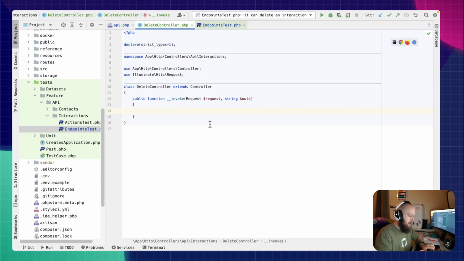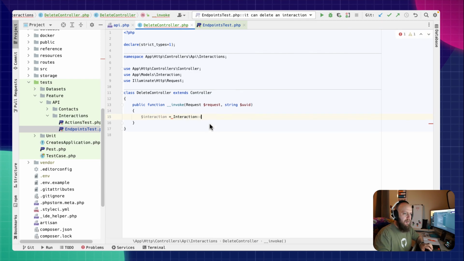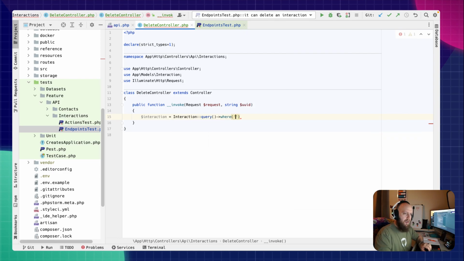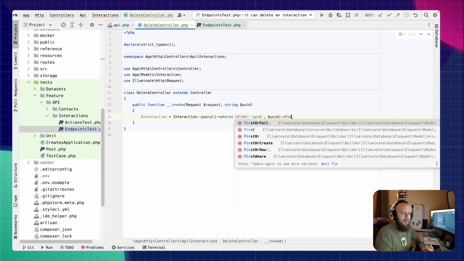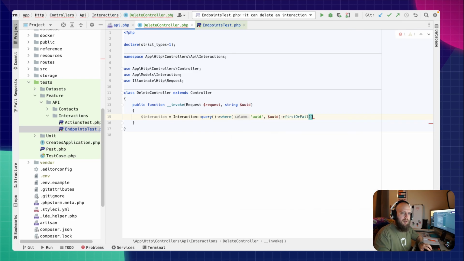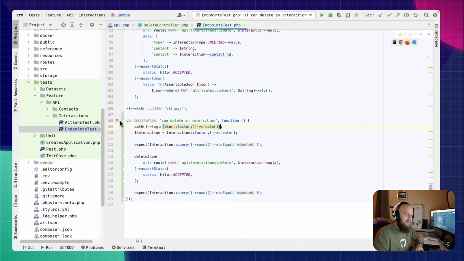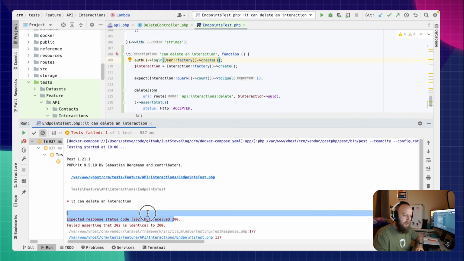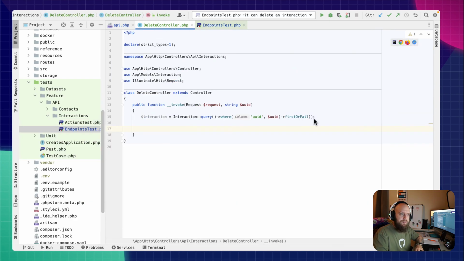So at this point, we need to do an interaction. We need to go, okay, so let's do a query, and we want to find where the UUID is equal to the UUID that we are passing in, and we want that first or fail. We want this to fail, right? I mean, if it doesn't exist, we shouldn't be giving any false hope, right? So that is step one. Hasn't changed anything. We're still good. We're still getting that 200 response.